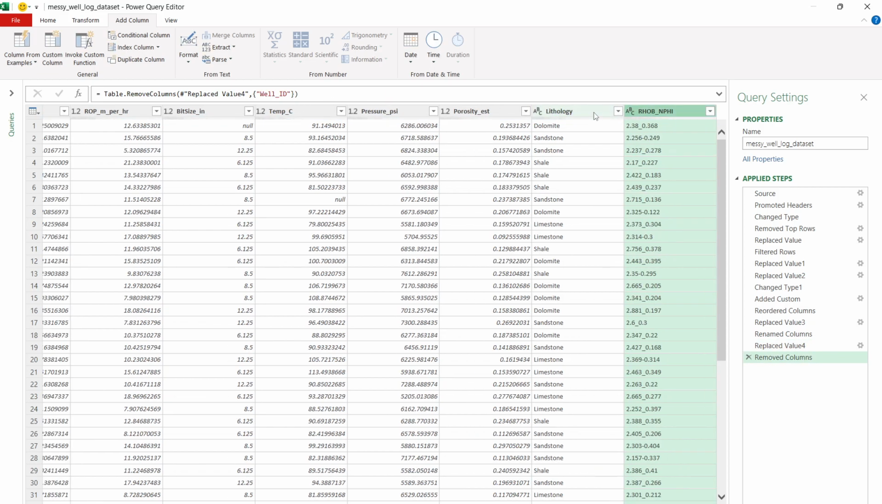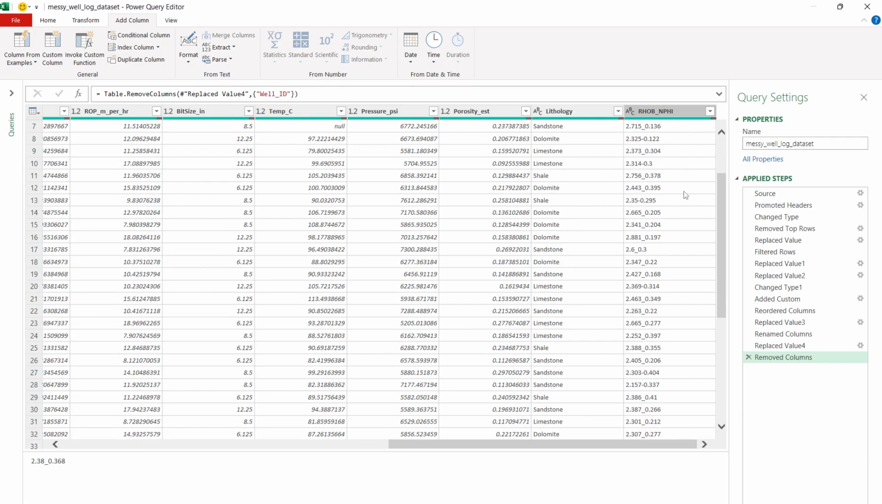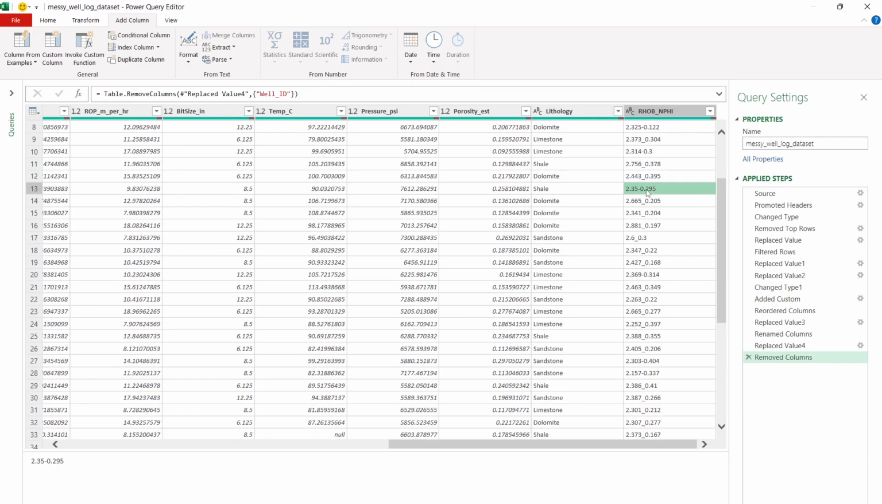It's not needed. So what we have here, which is the last column, is RHOB_NPHI again, right? So these guys are numbers like 2.38_0.368, then 2.256-something. So there are two things here: there are dashes and underscores. Is there anything else I can see here? Underscore. This is dash. This is underscore, underscore, underscore, underscore, underscore, dash. This is dash, underscore, underscore.